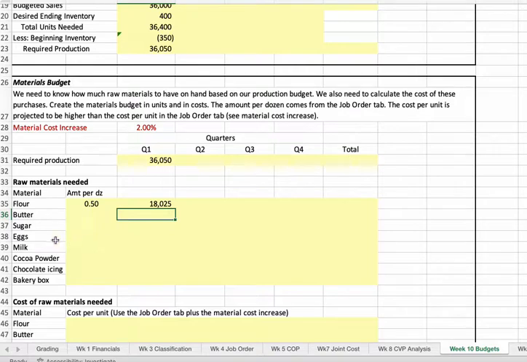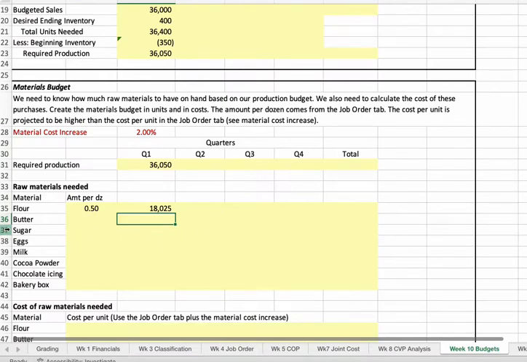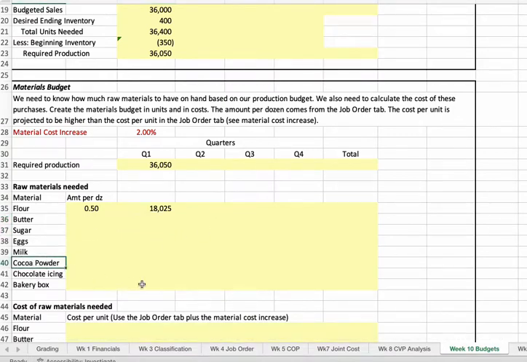I do want to warn you that on the job order tab, I'm going to click over there, you have a pretty long list of ingredients, vanilla icing, and you're going to notice that those two items are not on your budgets tab. So remember, we now only produce chocolate cupcakes with chocolate icing, so make sure that you're picking up the right information as you move down this list.